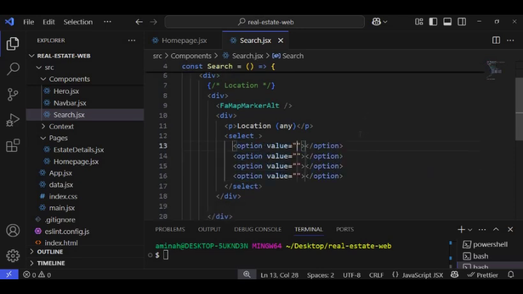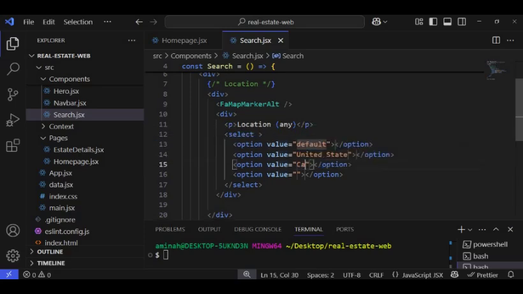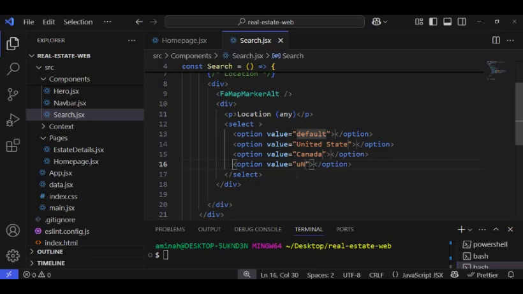We'll come back to the value, or better still, let's just have. So the first one will be the default value. The second location here, United States. The third here will be Canada. These are a list of locations that our user can select from. United Kingdom. Okay, so the text that the option is going to display here will be select your place.